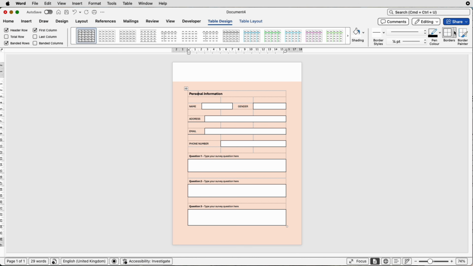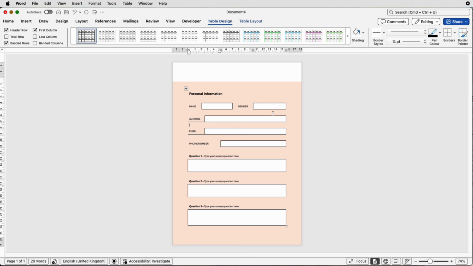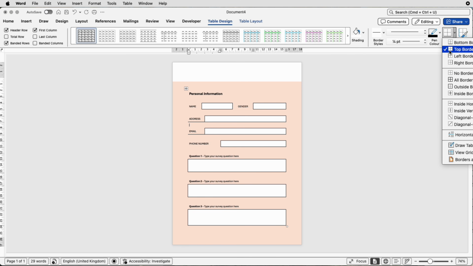Table design, borders, view grid lines, and you can see where we've got mistakes and where we've got our borders. You can see here we've got a line under email and address. So let's select that particular cell, go to borders, and then uncheck bottom border. That doesn't work. So again, let's try taking out top border.